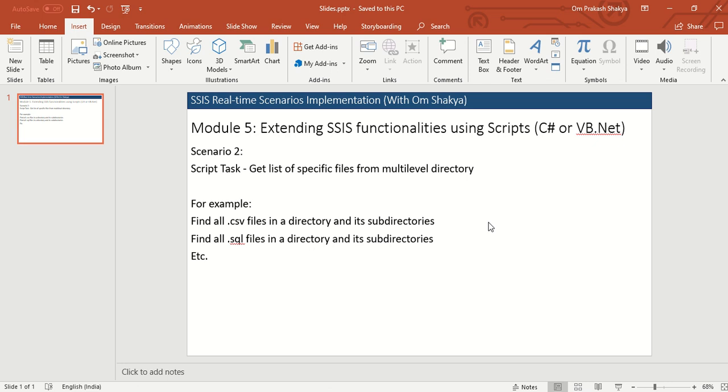Hi, this is the second scenario in module 5: get a list of specific files from a multi-level directory. For example, if we have to find all the .csv files in a directory and its subdirectories, or find .sql files in a directory and its subdirectories. There may be other types of files that we want to search for in a directory and its subdirectories and get the list of those files. So let's jump to the demonstration.